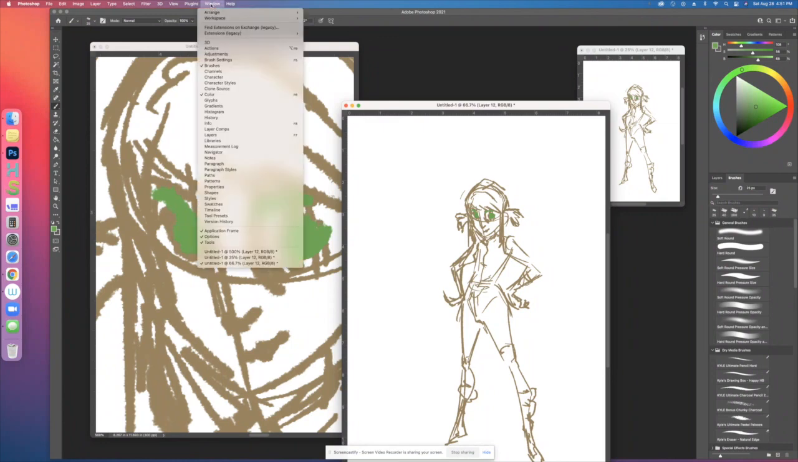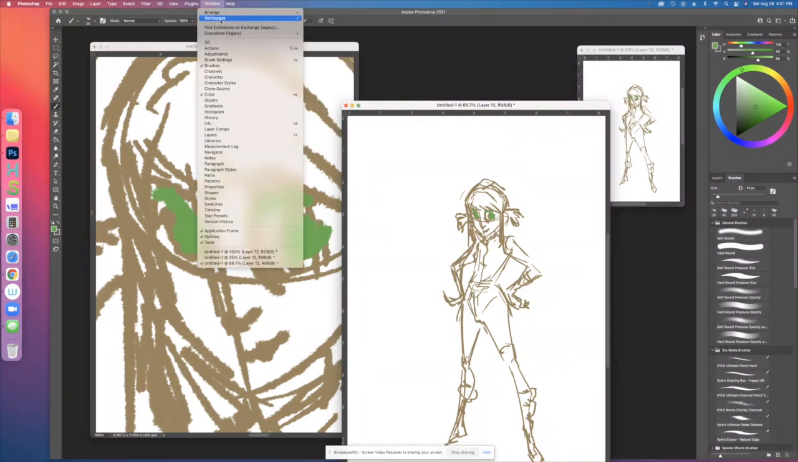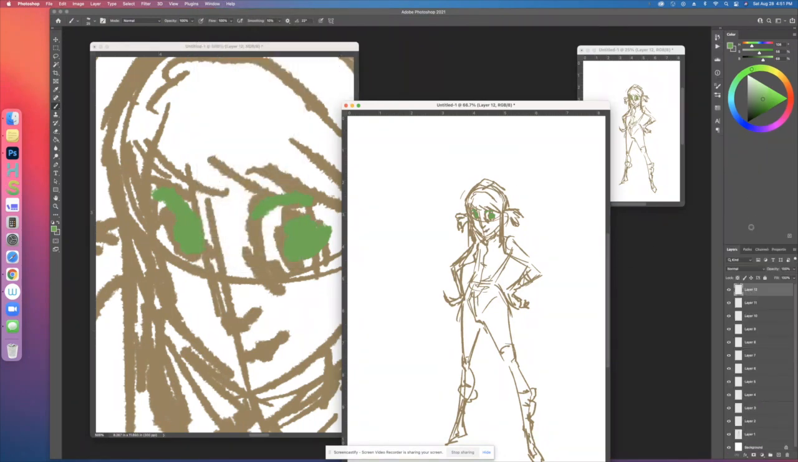And then finally, the last thing is in the workspaces. So window, workspace, what you could do is you can make your own, you could reset, you can make a new workspace, you could delete a workspace. So I like this sketching one, which is kind of like what we just saw a second ago. This is one that I, you know, saved previously.